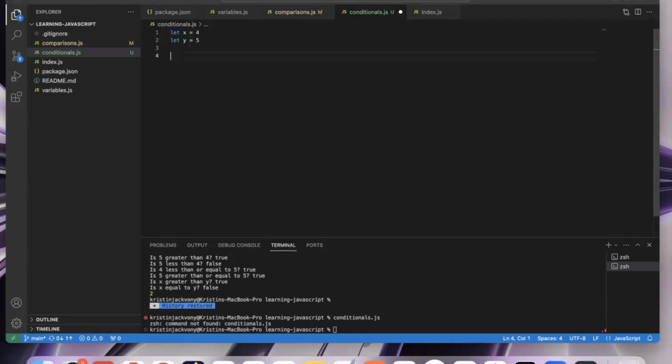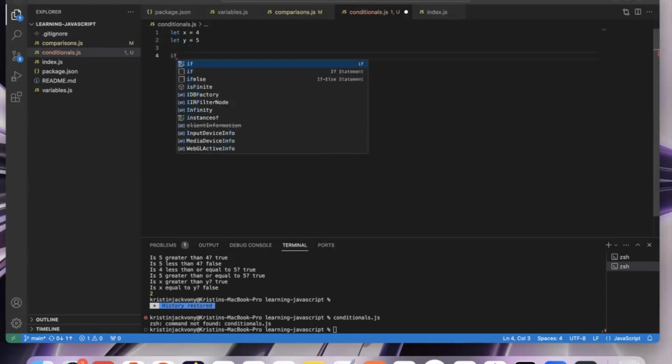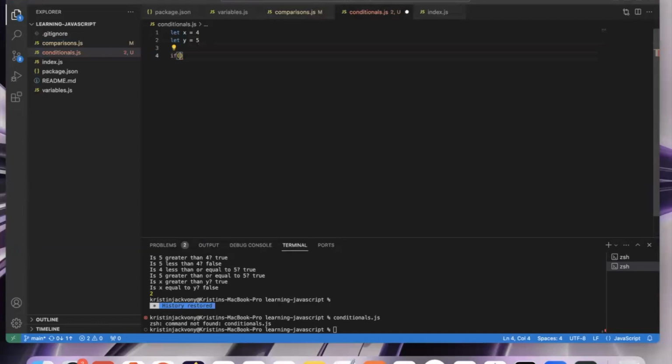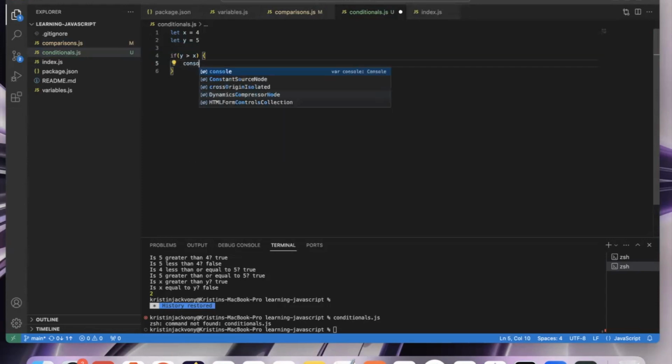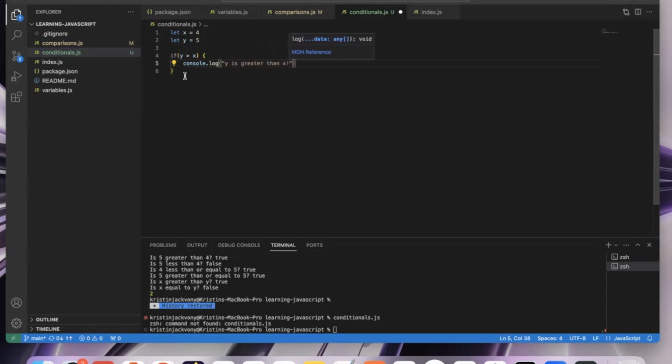Now we're going to create our very first if statement. We're going to say if, and then we're going to put some parentheses. The statement that we are evaluating is always going to be in parentheses. So you always have parentheses coming after an if. So then we'll say if y is greater than x. And then after that, we're going to use curly brackets to create a little bit of a program that will execute if this statement is true. So what we will do is we will say console.log y is greater than x, exclamation point.